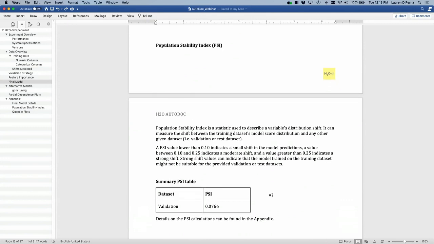The first metric that we cover is the population stability index. This tells you whether or not there's a shift between your prediction scores from your training data set and your validation data set. We would also provide this for a test data set if you had provided one.